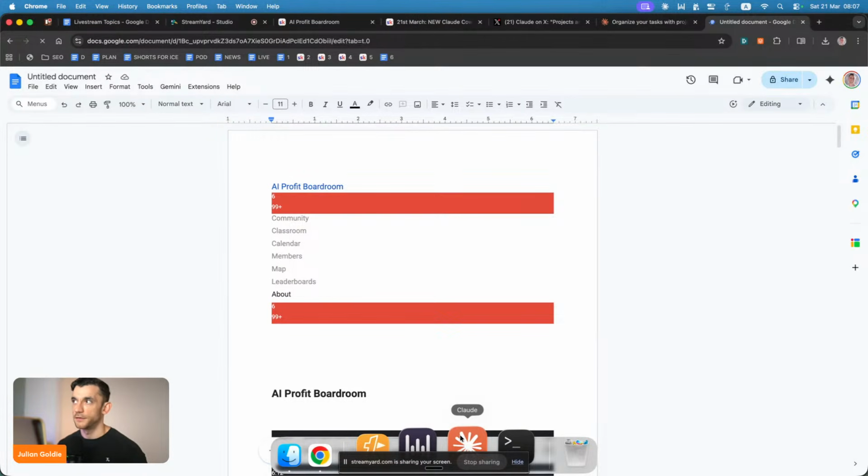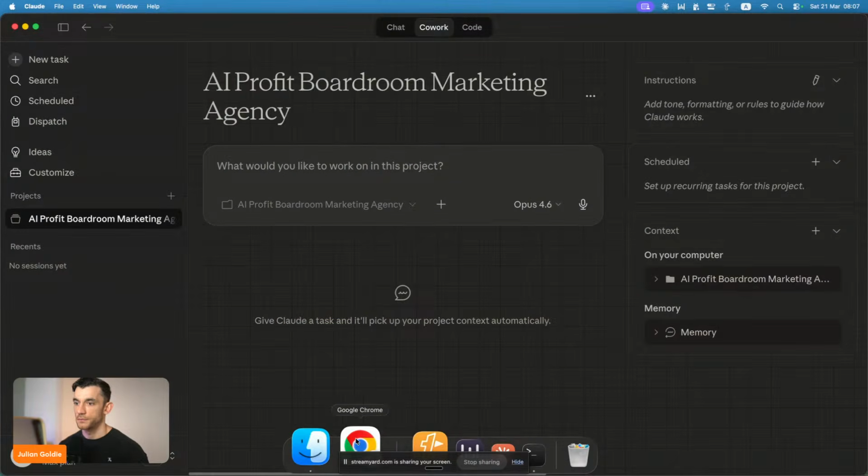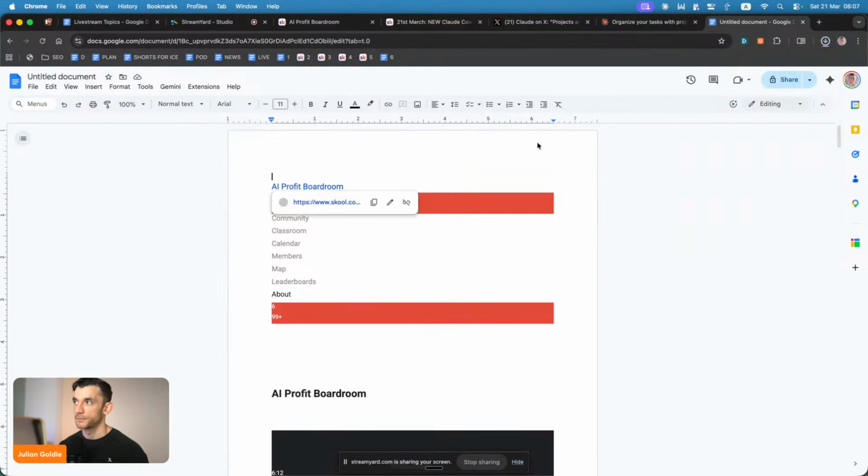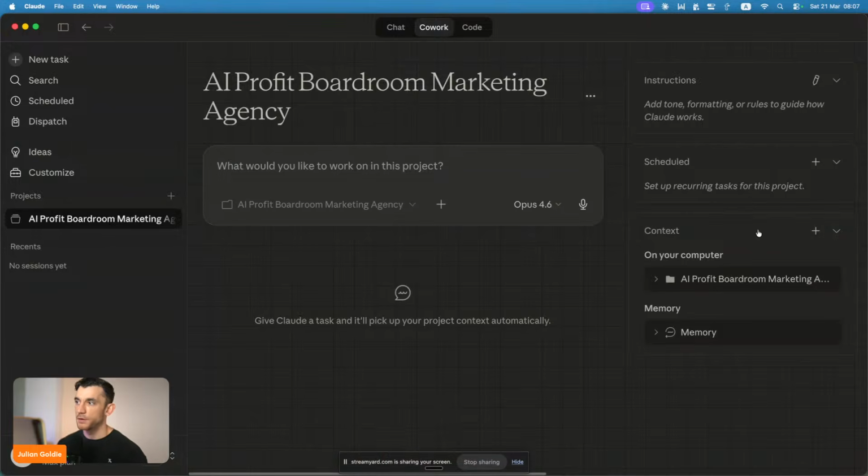You can download it as a Word doc from Google Docs. And then we can plug that into here and choose context. So we can add a link and paste a link, or we can add new files.